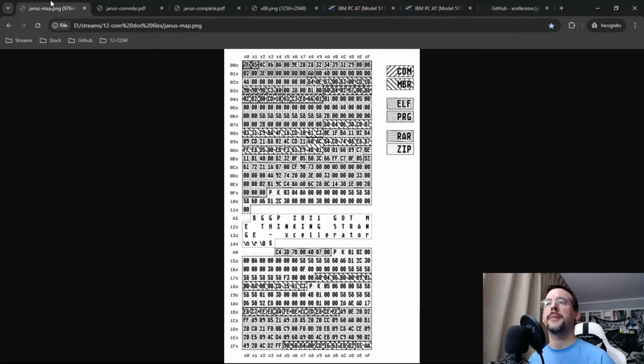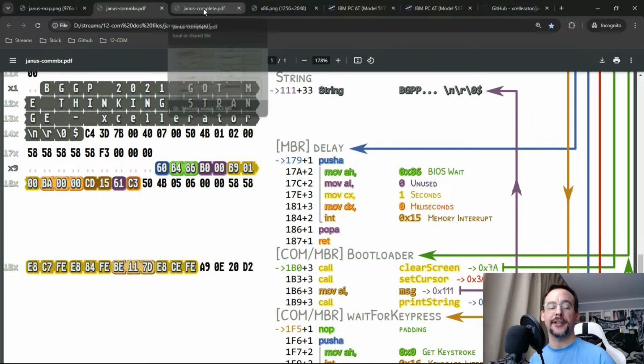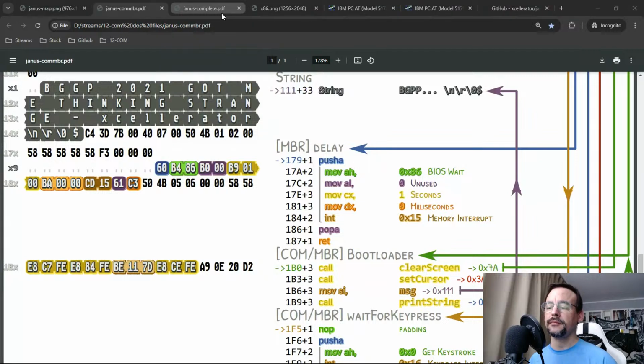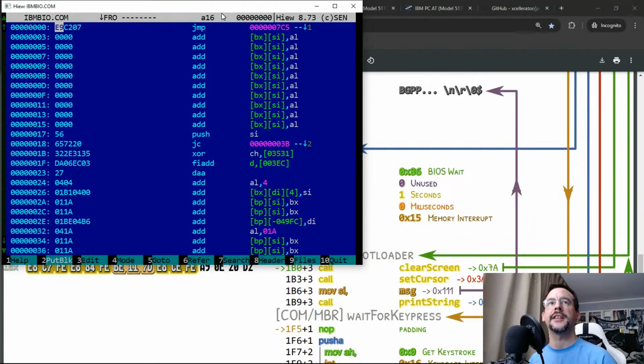I made a map to RAR, ZIP. A brilliant polyglot, but also a small COM MBR polyglot. Okay, so MBR and COM polyglots, same thing. I mean, not exactly the same thing, but both are 16-bit code, and execution starts at offset 0 of the file.